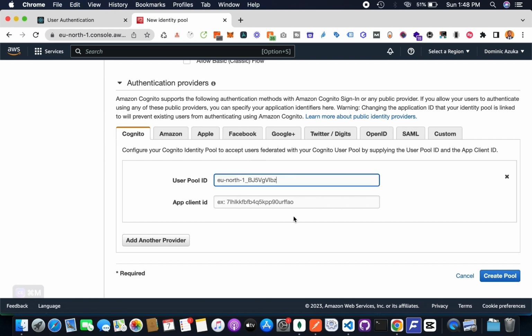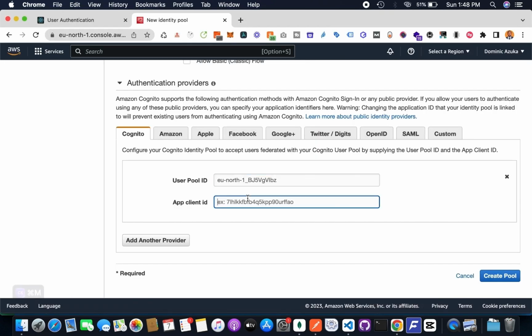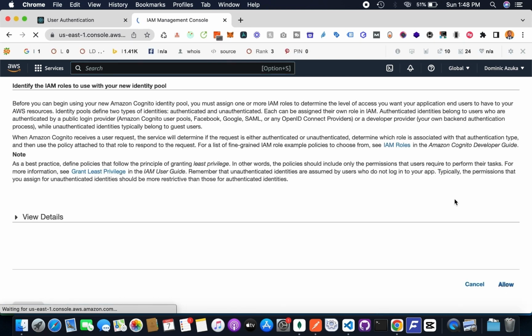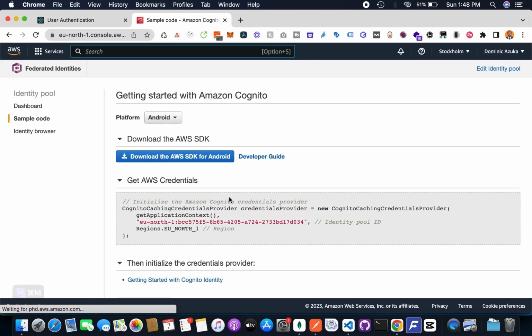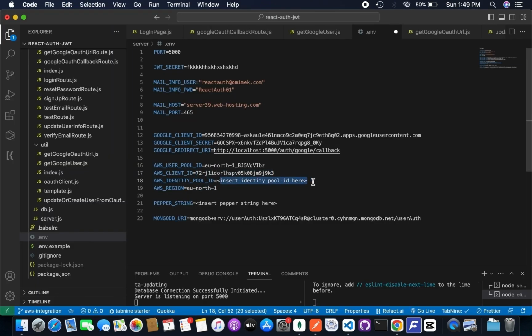So once I'm done with that, I'll go back to my VS Code and copy my app client ID, which is AWS underscore client ID. Paste it here. Once I'm done, I'll click the create pool button. This is going to load another page for me. It's my IAM management console page. Yes. So I'll just click the allow button on this page. Then it's going to give me my credentials. So go ahead and copy my identity pool ID here and go back to my VS Code and paste it.